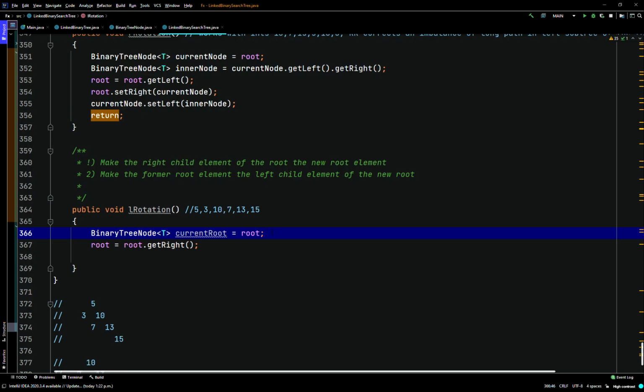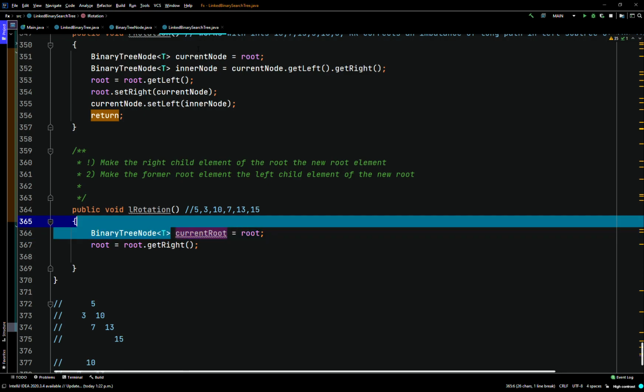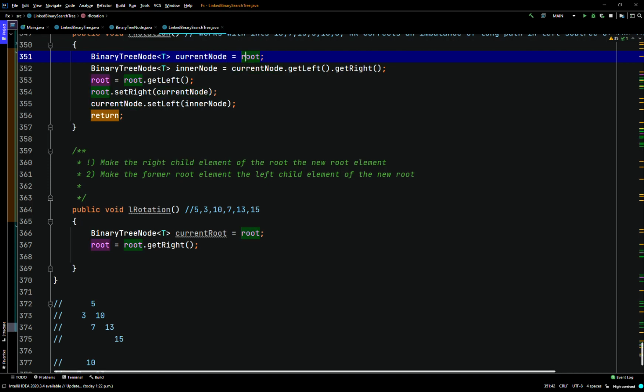So we'll set a pointer to the root, we'll call it current root. That makes more sense than calling it current node. Current node may work, but since it's a root, we need a distinguishing name. If we said inner node, that maybe would have been better. So then we're saying make the former root element the left child element of the root.